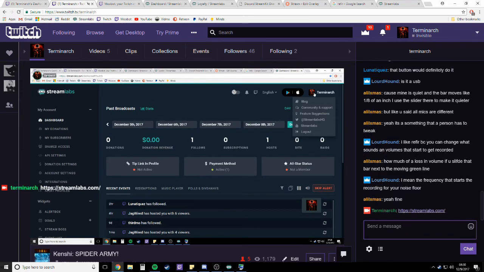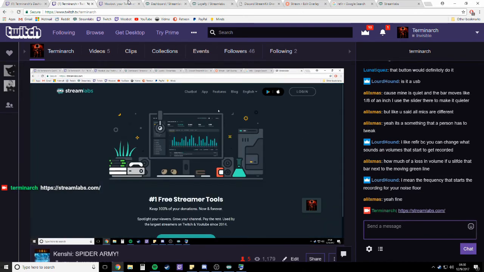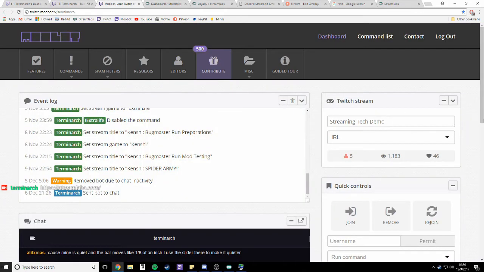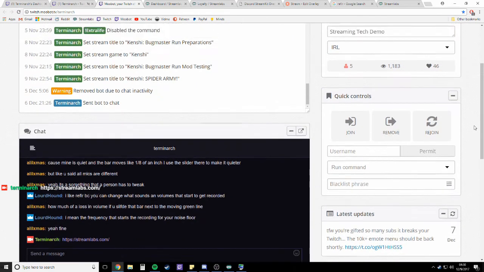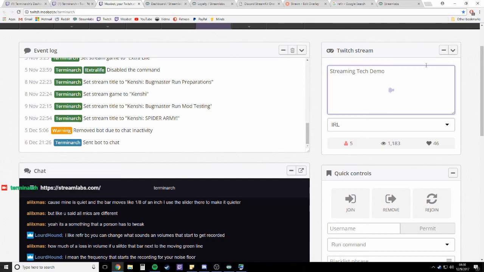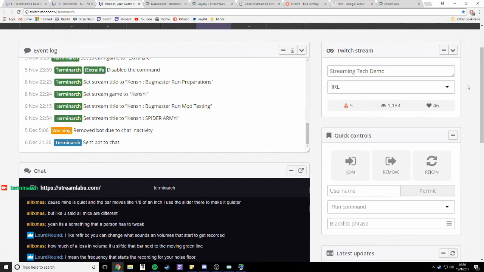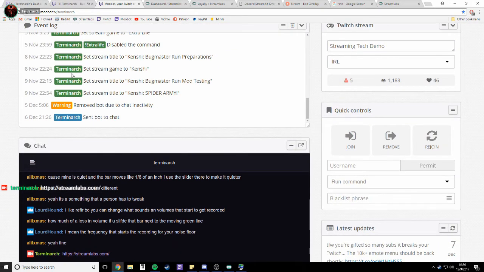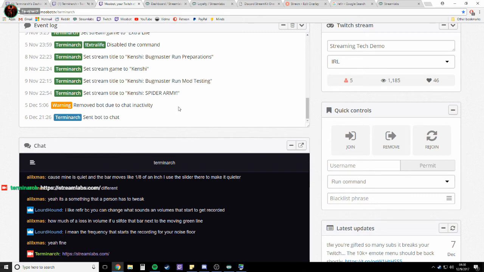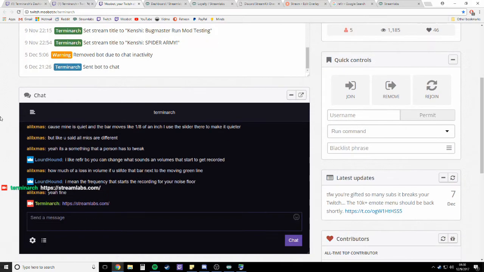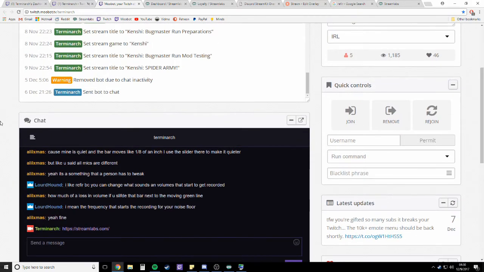Oh yes, one more thing I need to show you: Moobot. This beautiful thing. You can change your stream details right here. You can see a record of moderator actions. I can't see it now for some reason, but I can see it on my other screen. That Luna followed me, and when that happened. So that would show up here.